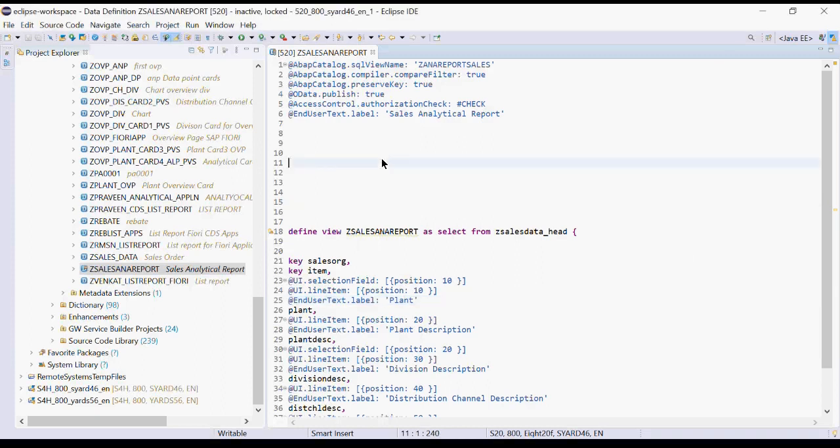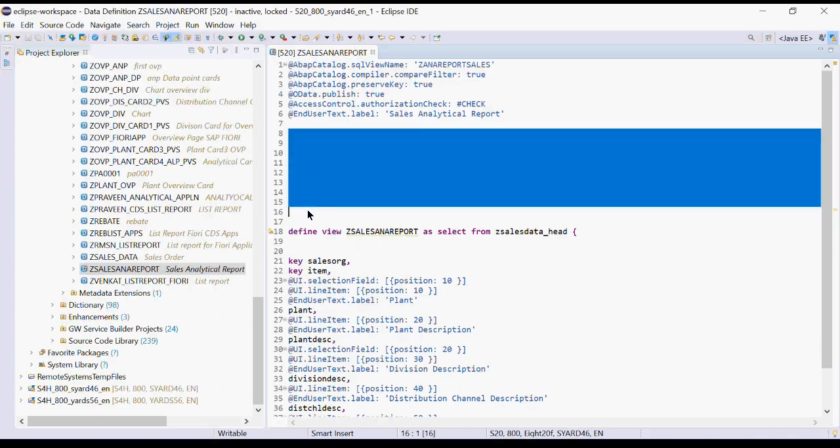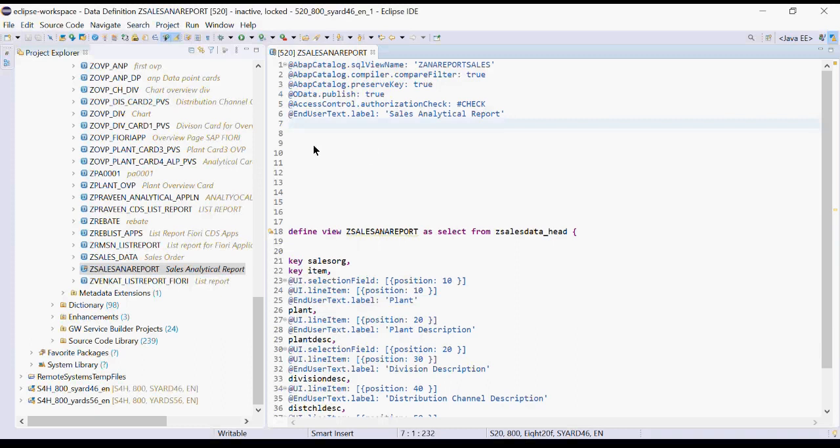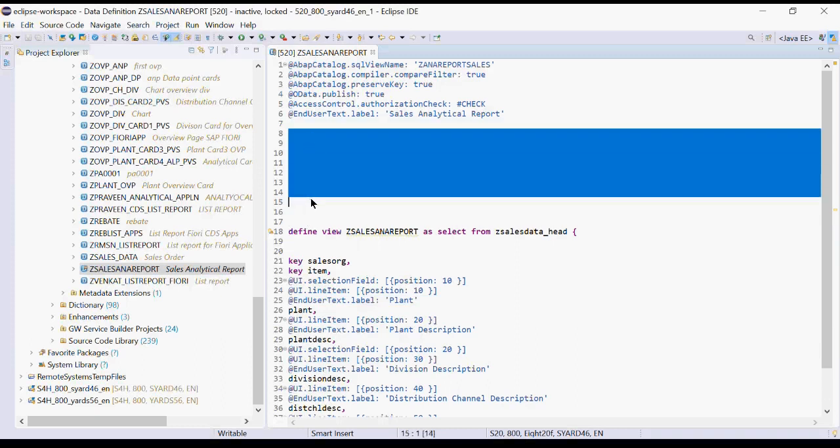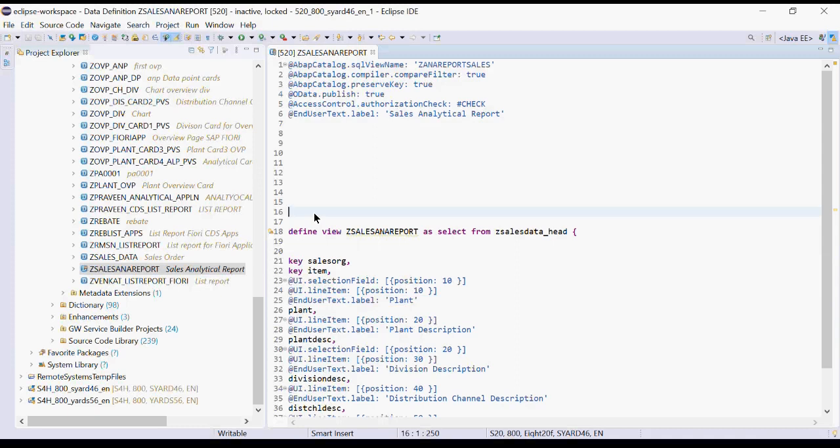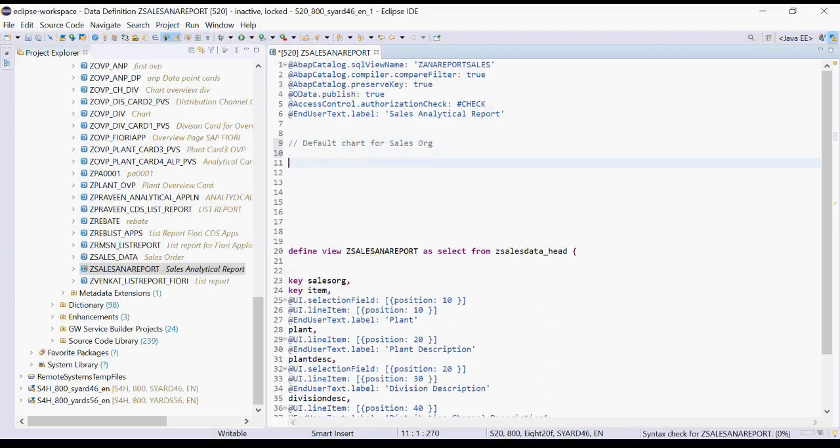Fine. So guys, default chart, or whatever chart annotations you write, that would be above your define statement and below your this. So this is the place where you create all your charts and graphs. I'll start creating the charts now. Let's go very slowly. Extremely sorry. Okay, so we have annotation for charts. Default chart for sales organization. Now I'll start building the code for the same.